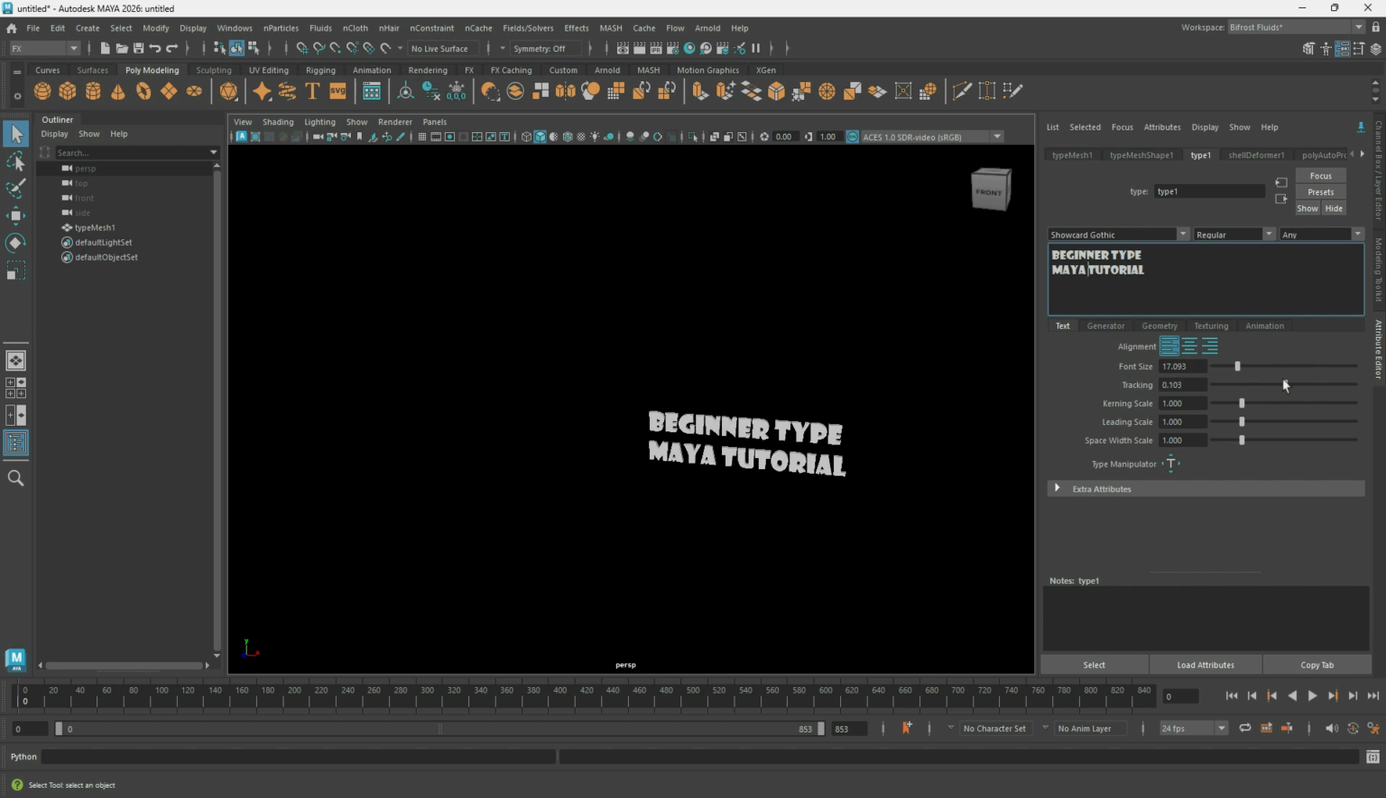Kerning scale. Kerning is the spacing between specific pairs of letters. Leading scale controls the vertical spacing between lines of text. Think of it as line height. And space width scale. Adjust the width of the actual space character itself. Handy for tightening or loosening up the space between words.